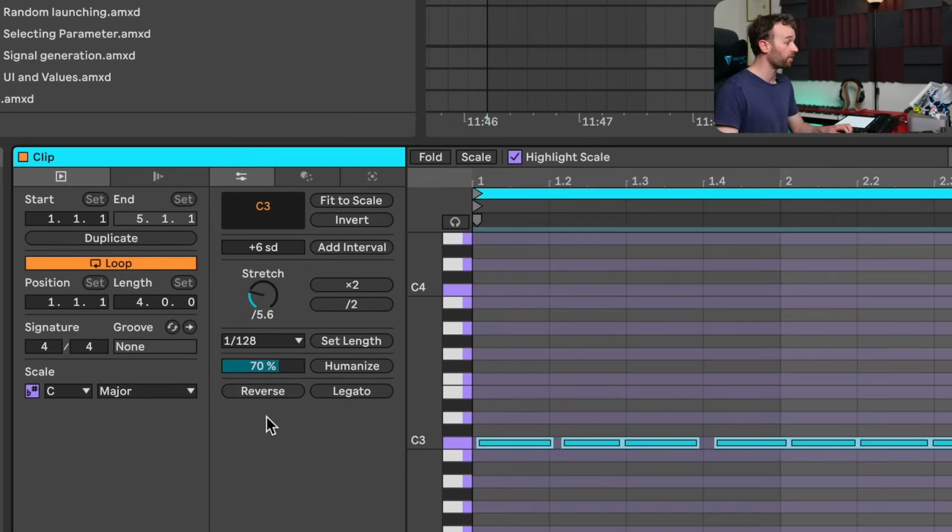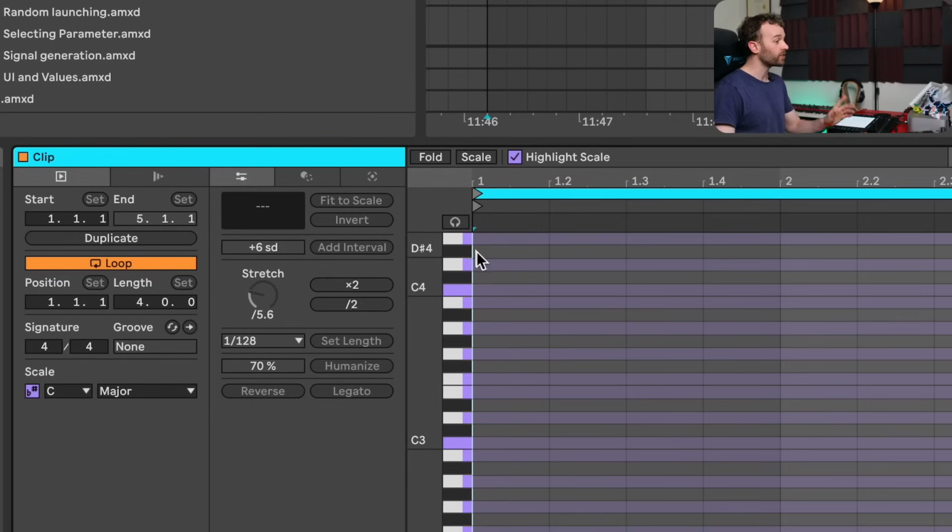The duplicate button, however, has been moved over to this clip edit window on the left instead of in this main editing utilities window here. But probably the most exciting and interesting feature about MIDI editing in Live 12 are MIDI generators and MIDI transform tools. So you can see here in this same little window, we have these two other options.